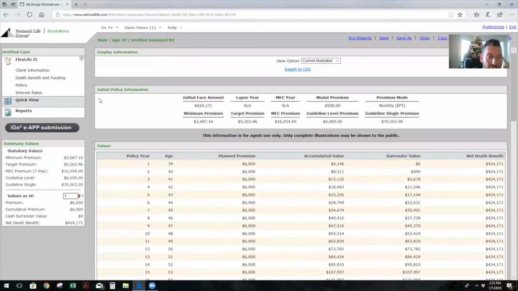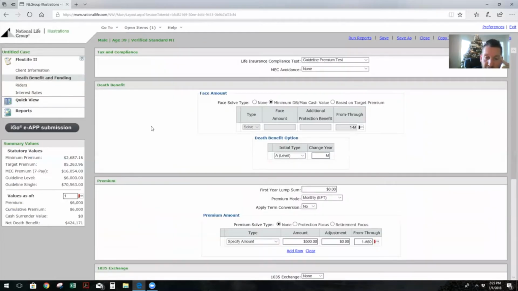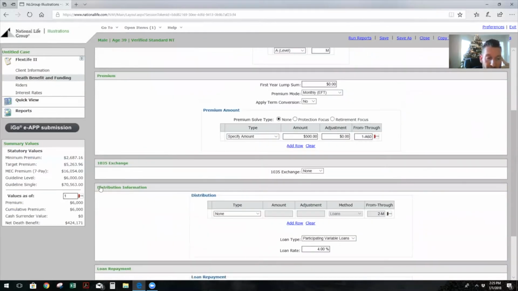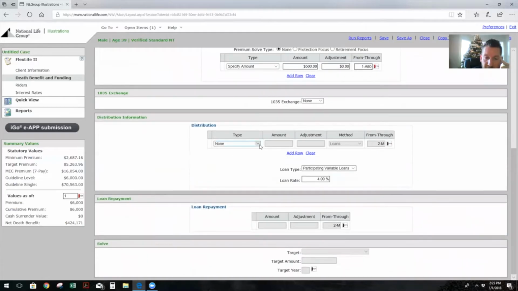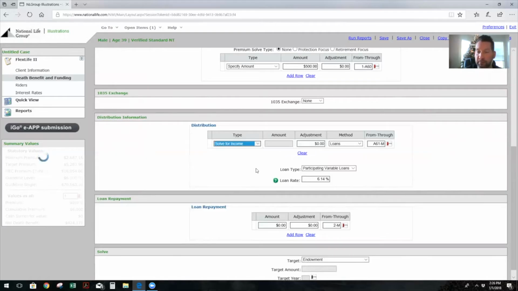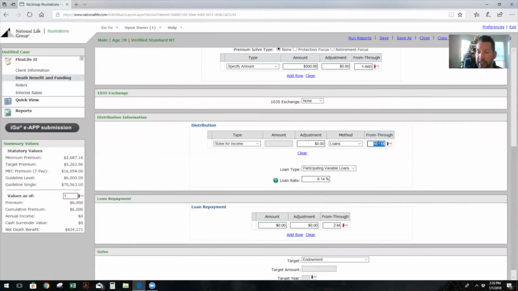Now, let's take a look at what happens if they start to draw an income. We'll come back here. We'll go to where it says distribution information. And what we'll do is put in here solve for income. And we're going to say that Sam says, hey, listen, I'm going to work to age 65, but I only want to pay into my retirement till age 60. So we're going to say at age 65, Sam's going to begin to draw an income. All right, let's take a look back to our quick view.